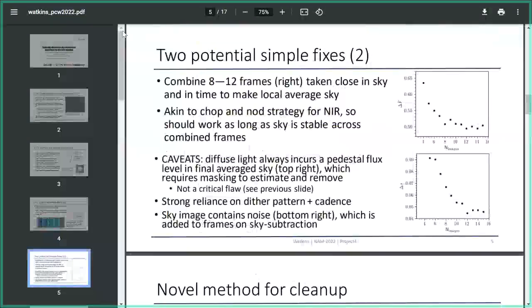Another alternative is something I learned from the folks who work on Elixir-LSB, if anybody is familiar with that. That's what they use for CFHT imaging. I think they're thinking about using it in Euclid as well. The basic idea is akin to the chop and nod strategy in near infrared, where you take a bunch of dithered exposures, taken close together in the sky and close together in time, such that the sky doesn't appreciably change. You then just combine all of those together and do some Gaussian smoothing to remove some of the small scale fluctuations that are left behind.